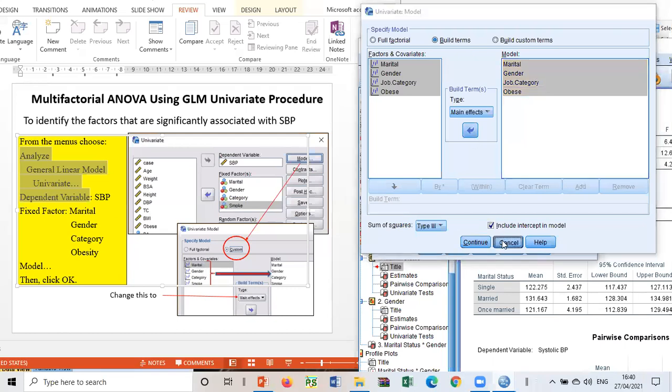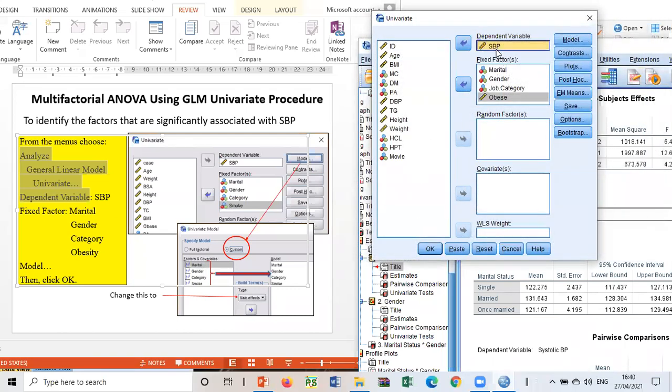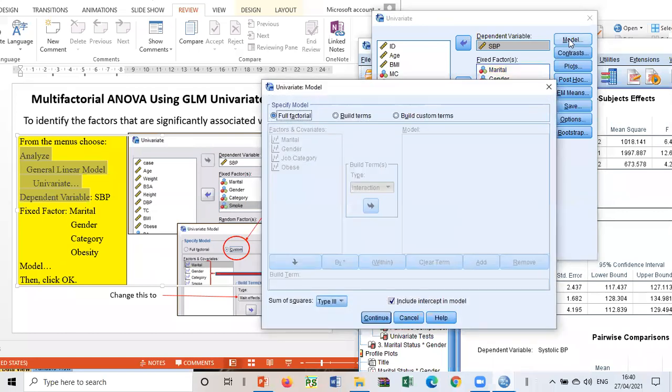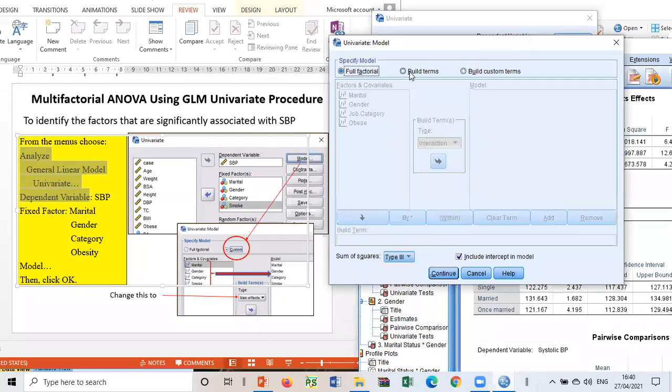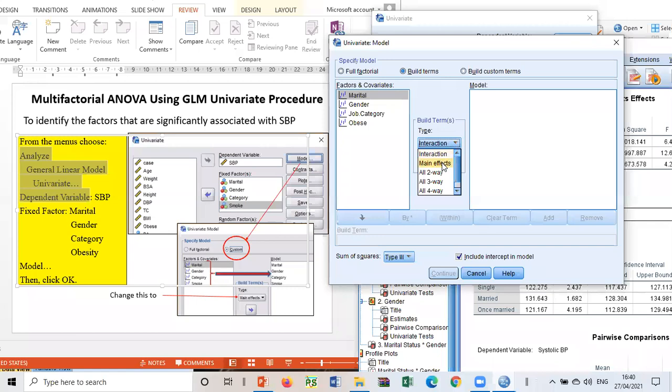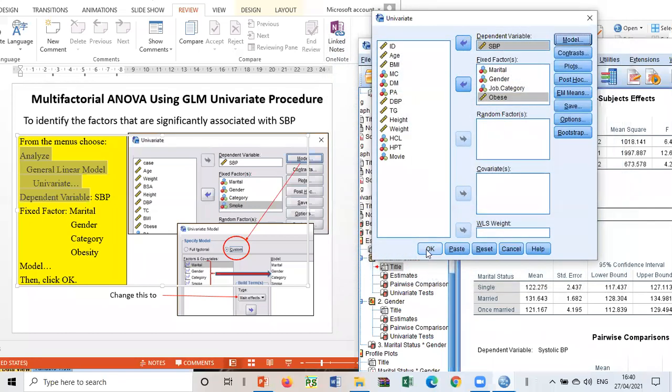I can do one more time. After entering these variables, click the model button. Your build terms, click this. We do have build terms, custom, click that. Change this option to main effects and bring all the variables into the right box. That's all. Continue and click OK.